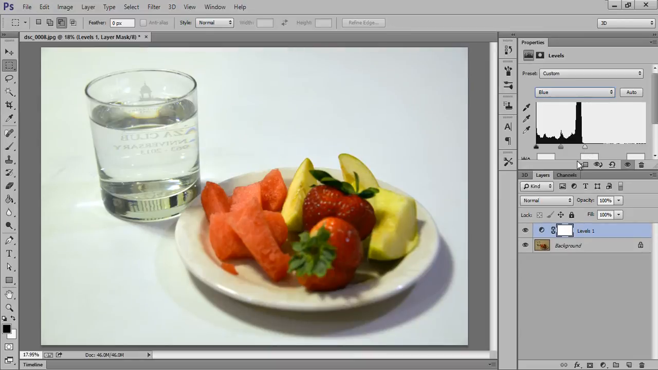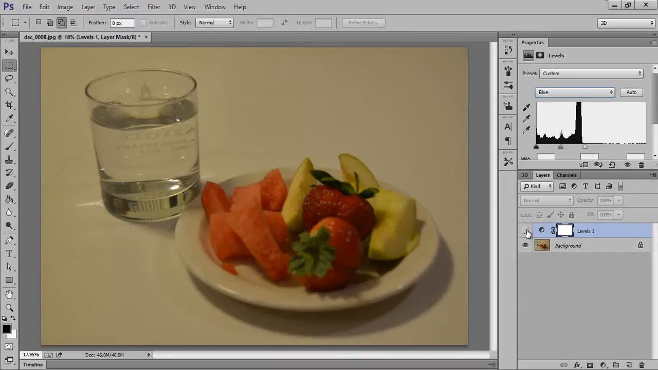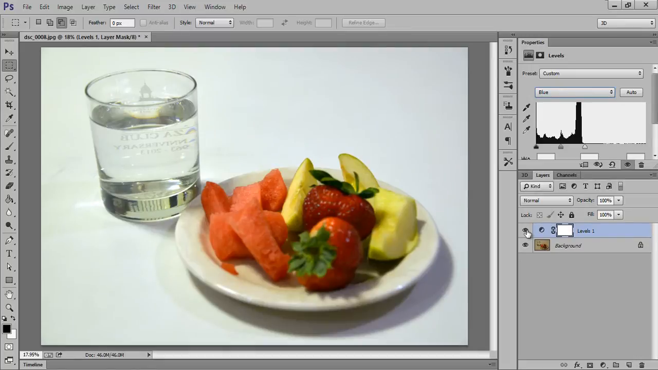Now see the effect, this is before and this is after. Just in a few seconds I have got the proper white balance of this image.